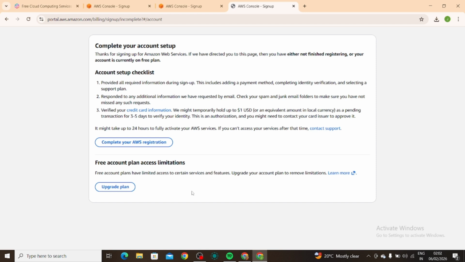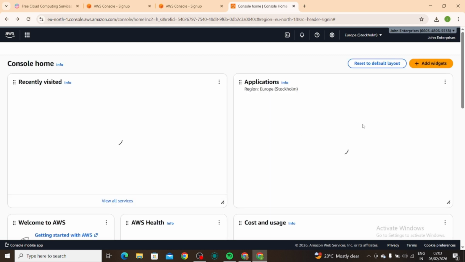Your account enters a suspension period. AWS keeps it for some days in case you change your mind, then it gets permanently deleted. If you only want to stop charges, you can delete EC2 instances, remove S3 buckets, and stop active services. That may be better than deleting the whole account.